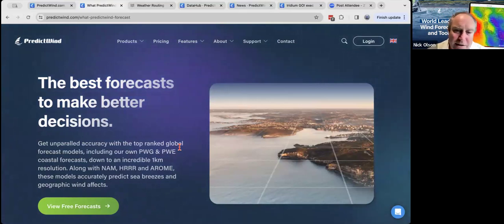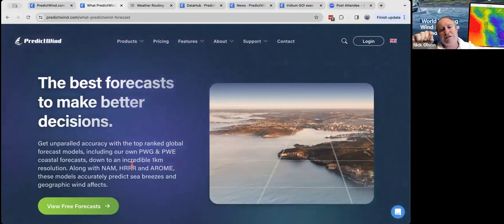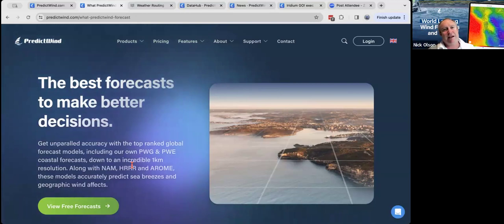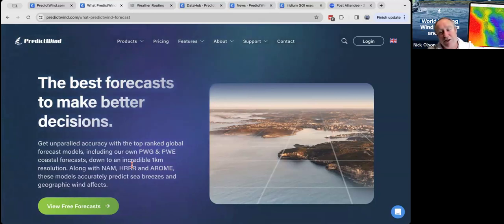That is in a high resolution model, you will see that. So we have our two proprietary models, the PWG and the PWE. Their strength is short term, and by that I mean today and tomorrow. That's their strength, especially in that high resolution state. So that 1 kilometer resolution and even the 8K, but definitely in the shorter term.